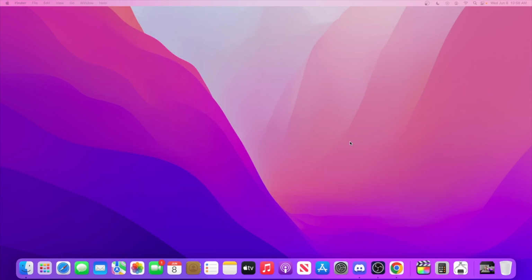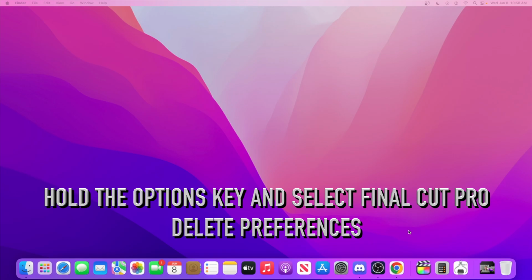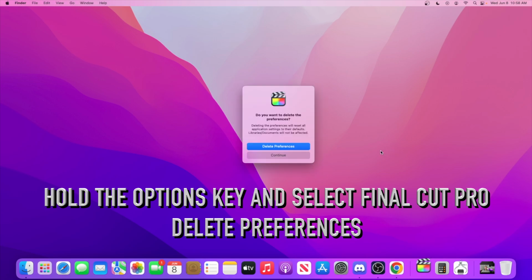So the next step I want you guys to try, if you have a Mac keyboard, hold down the Option button and click Final Cut Pro. If you have a Windows keyboard, hold down the Windows button and the Alt button and select Final Cut Pro. You should receive this message. And what you want to do is hit Delete Preferences. What it's going to do is reset all your settings in Final Cut Pro and switch them back to default just to make sure there's nothing messed up inside the app.